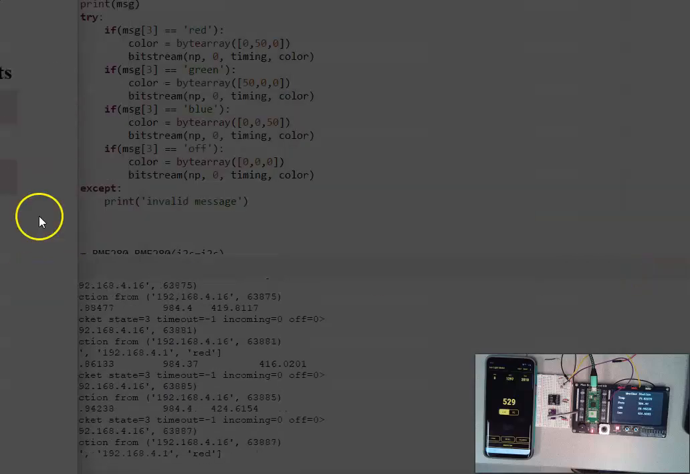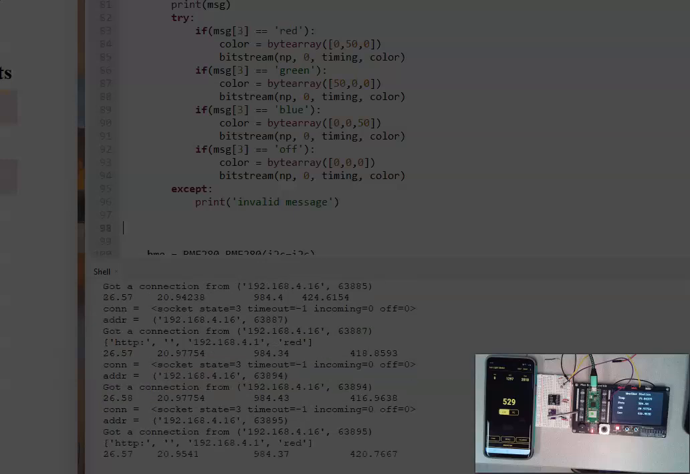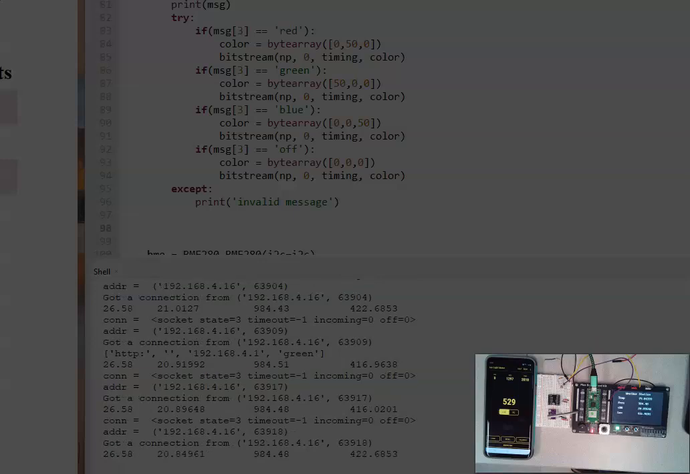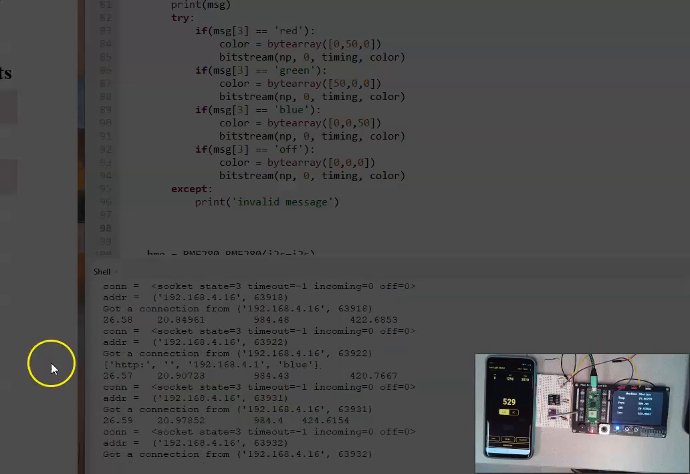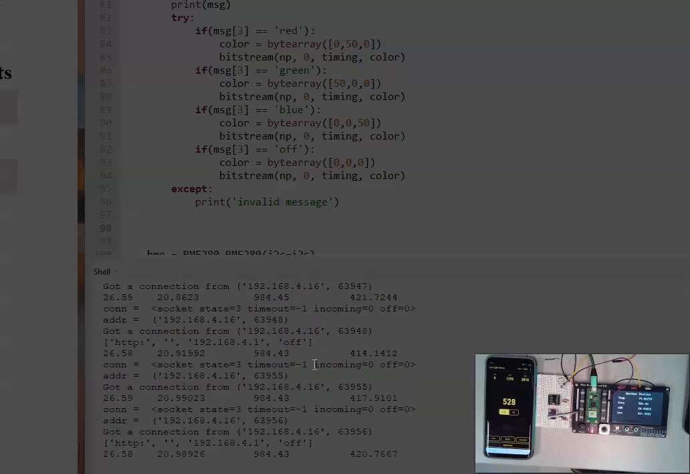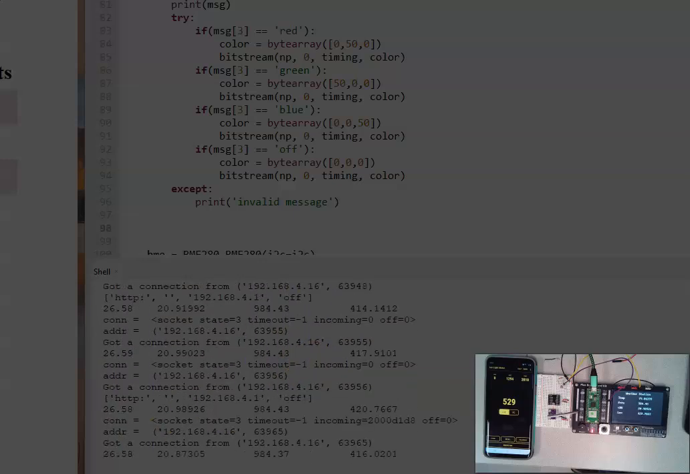So here's red. There's a red command, green command, blue command, off. You can see the message coming up. That is homework set number 12 for Advanced Embedded.